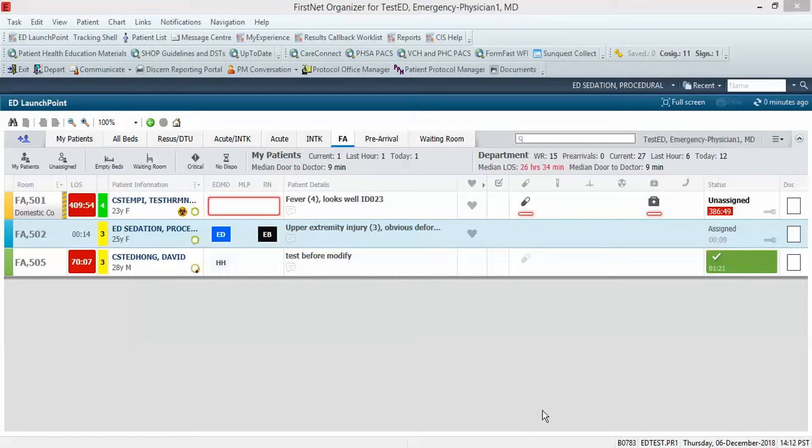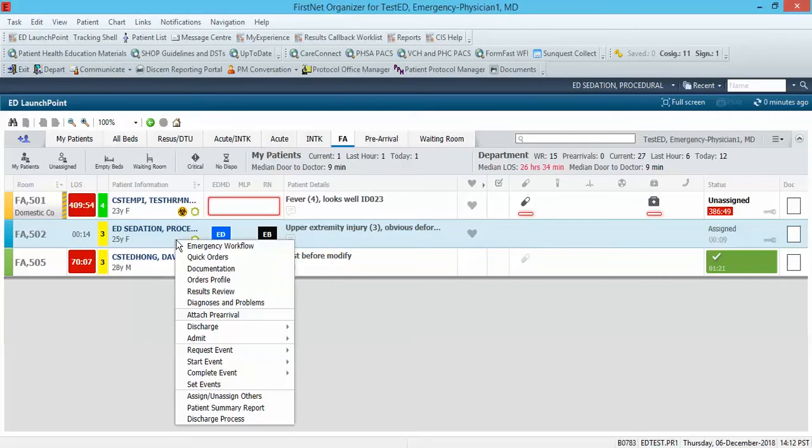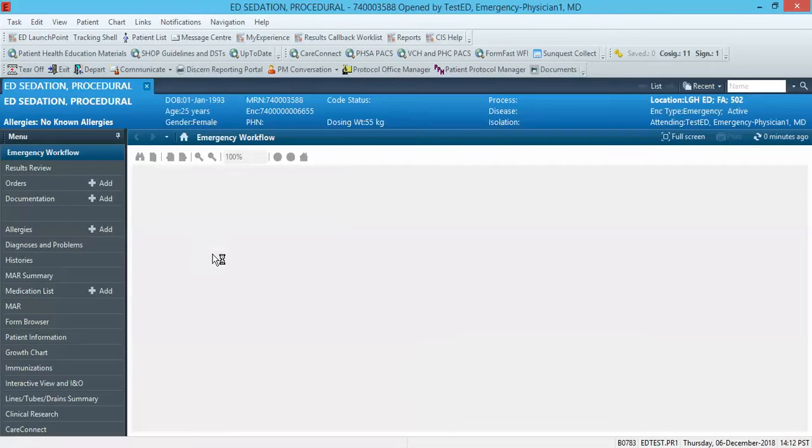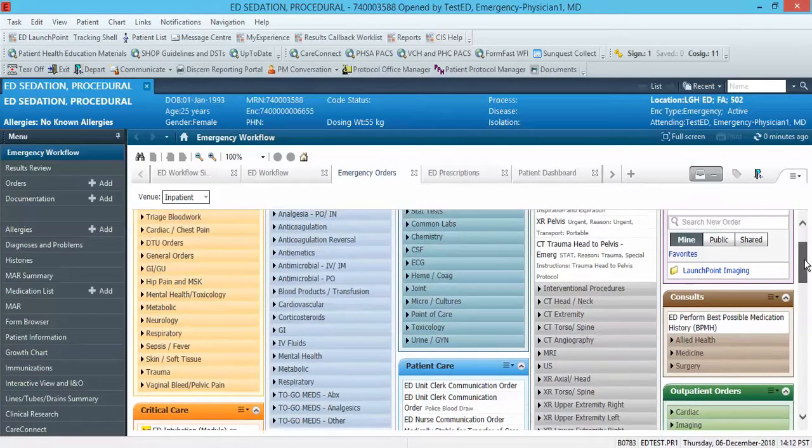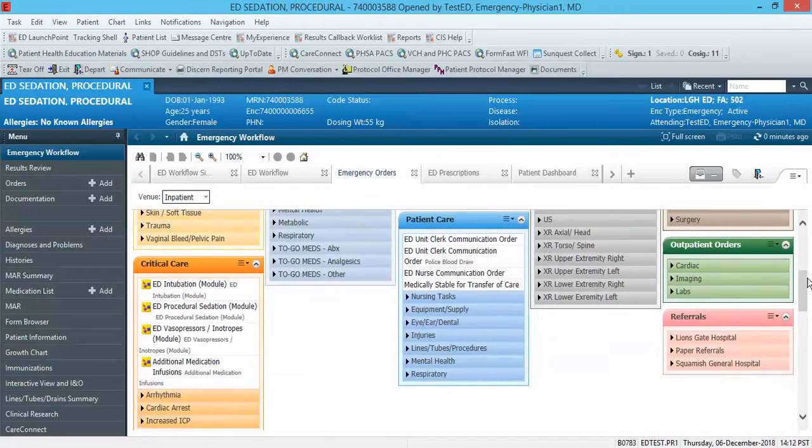This video is to demonstrate procedural sedation. So we'll start out as a provider and we'll go into the patient's chart, into quick orders to place an order for the procedural sedation power plan. This can be found under the critical care folder.